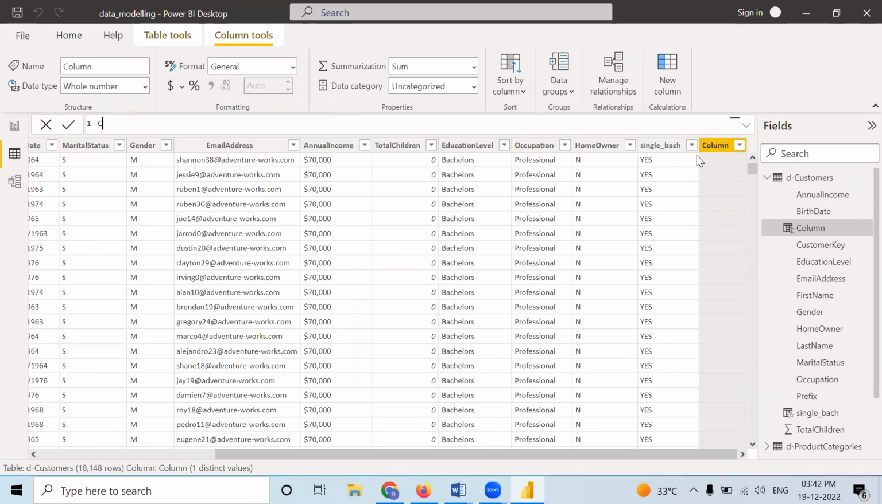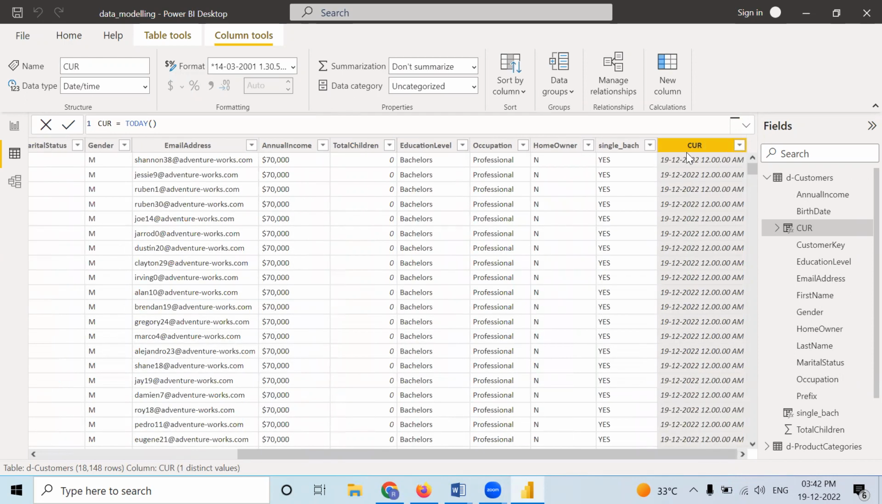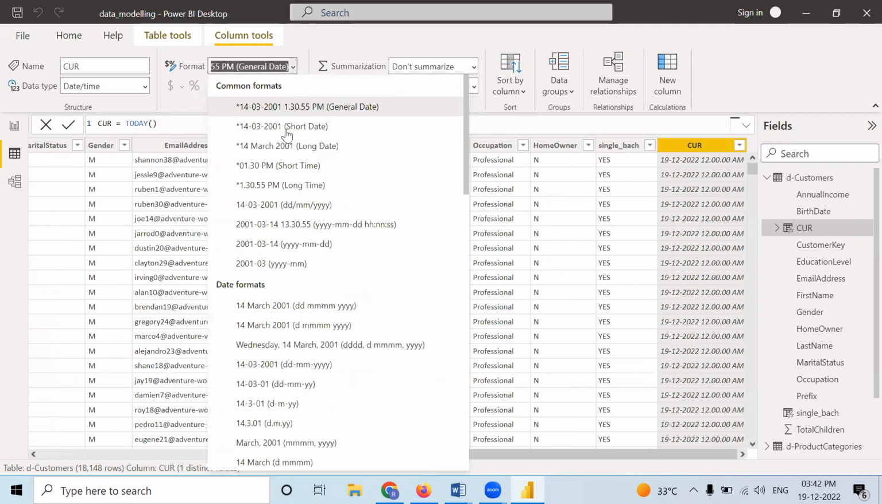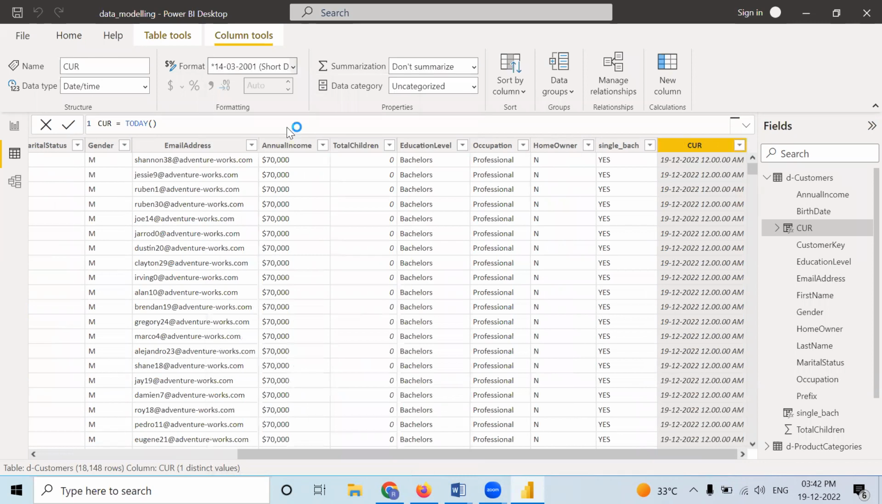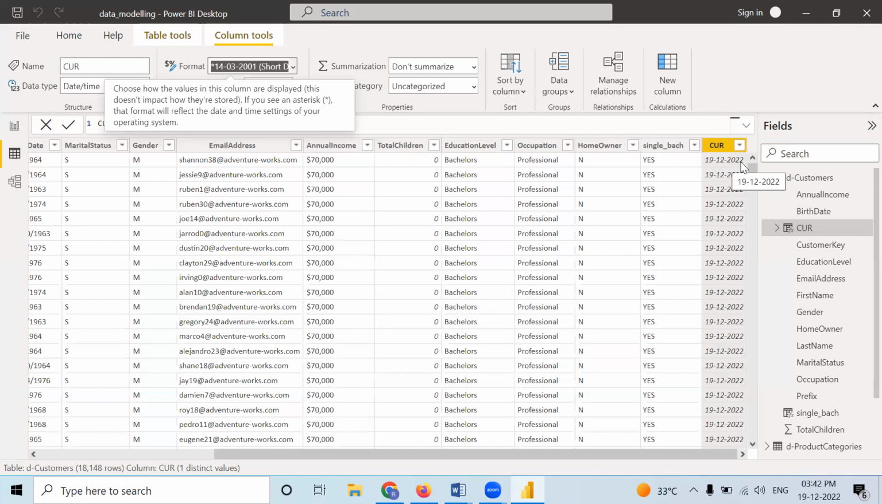So first of all, I'm writing CUR. And here I'm writing TODAY. Today means it will show you the current date. What is today's date? It will show you that. Okay. So when I'm pressing enter, it is showing you today's date. It is a long date. You can change the format also if you want, like you can make it a short date. Okay. So it will get updated. Today is 19th December 2022. Right. So this is today's date.